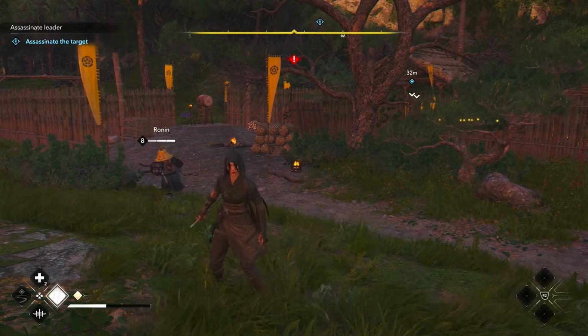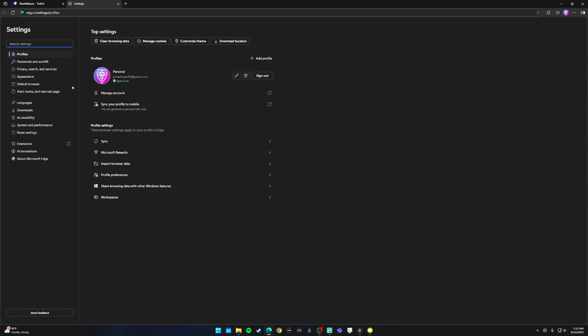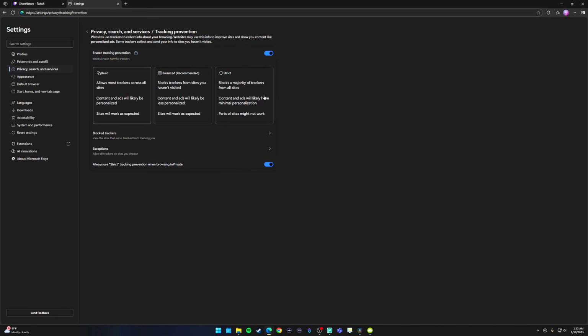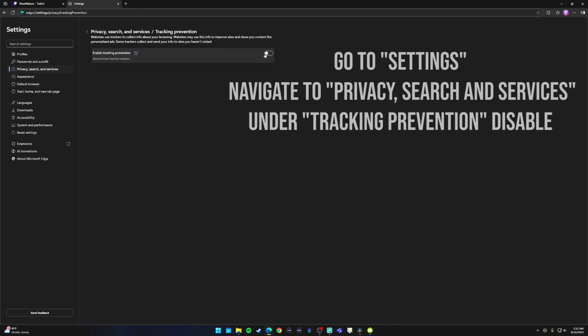There's going to be three little dots on that corner side. You're going to click on that and you're going to go to settings. You're going to go to privacy, search, and services. You're going to go to tracking prevention. If this thing is on, turn it off.